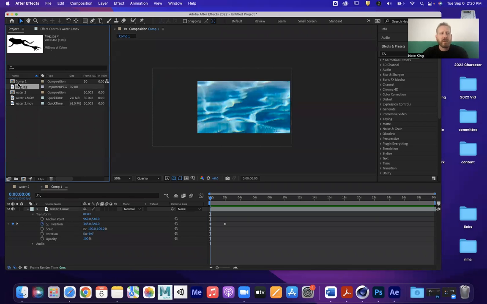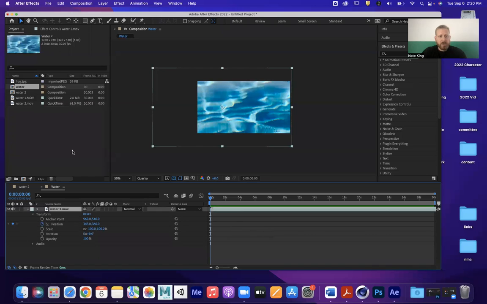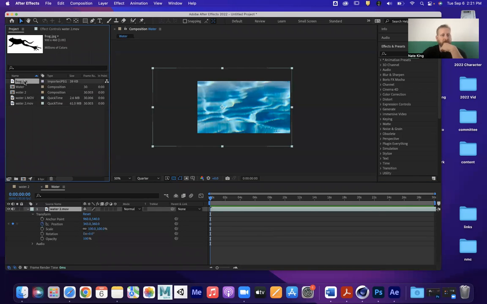So over here in our project panel is where we can look at our compositions and our footage. If I click on a composition and then hit return or enter, I can rename it, so I can just say water if I wanted to. But what we could also do is I'm gonna delete that position change, and I'm gonna take the frog, put the frog in our composition.